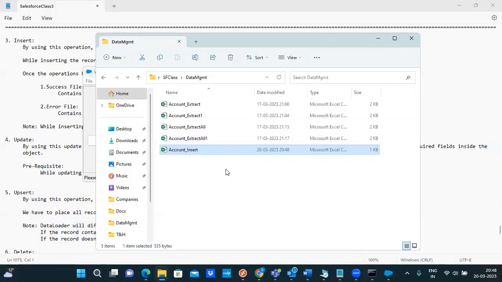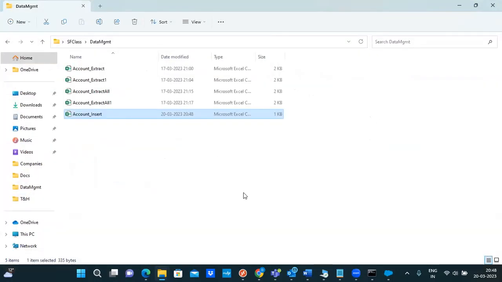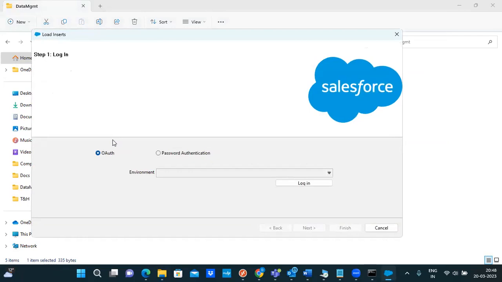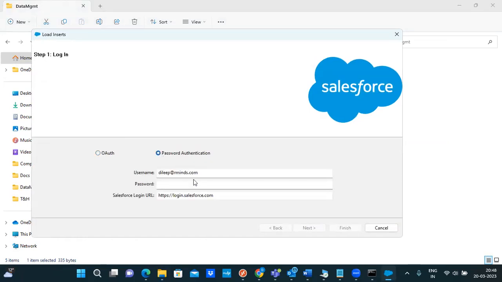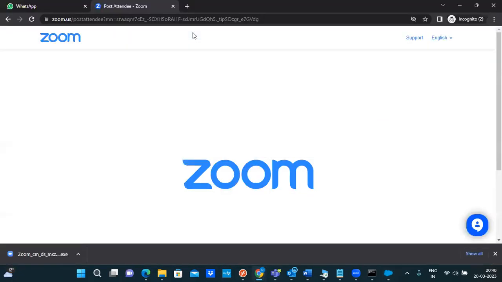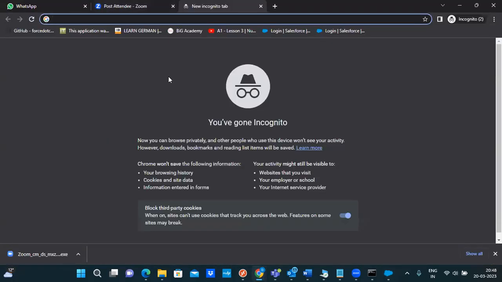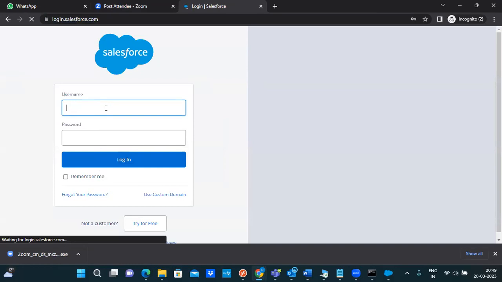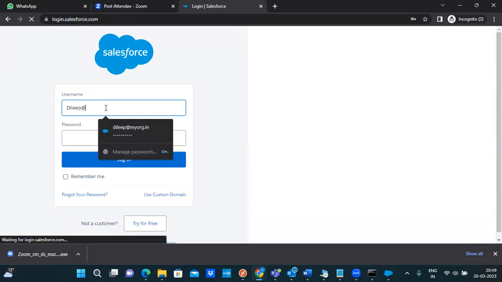Okay, so this is our file. Let's go to our data loader and click on insert. It will ask me for authentication. I'll have to search my mail. Let me log into the org.